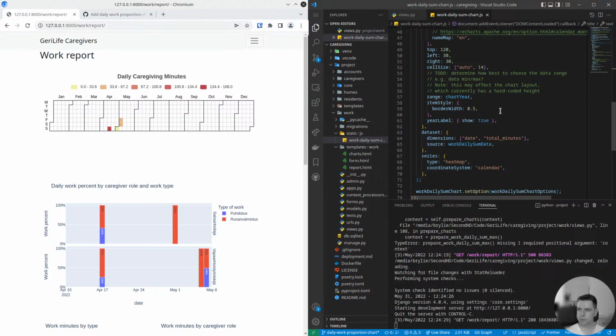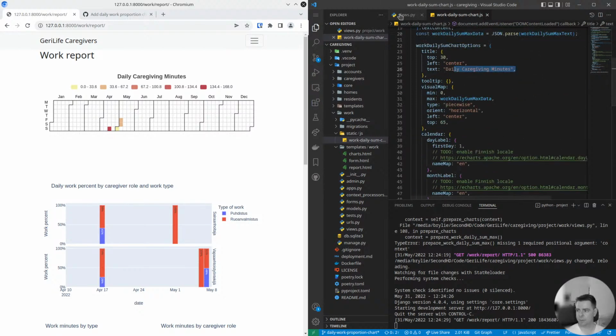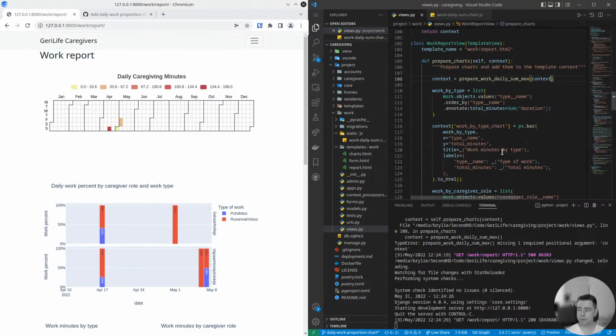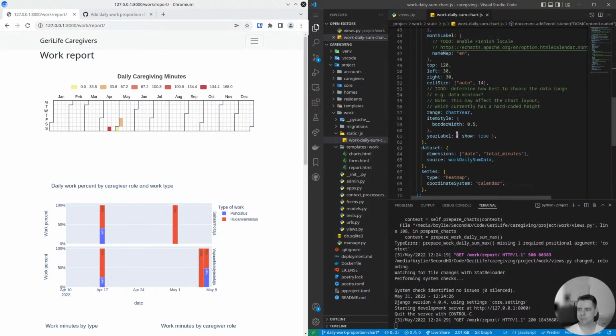Documentation also is a little bit challenging, spotty. Can't remember all the concerns I had, and just having to write a lot of JavaScript. So the cool thing about Plotly Express is we're just going to write Python pretty much, and it's going to render out all the charts. This is how we're preparing the work by type chart right here, just straight Python. No JavaScript is necessary.